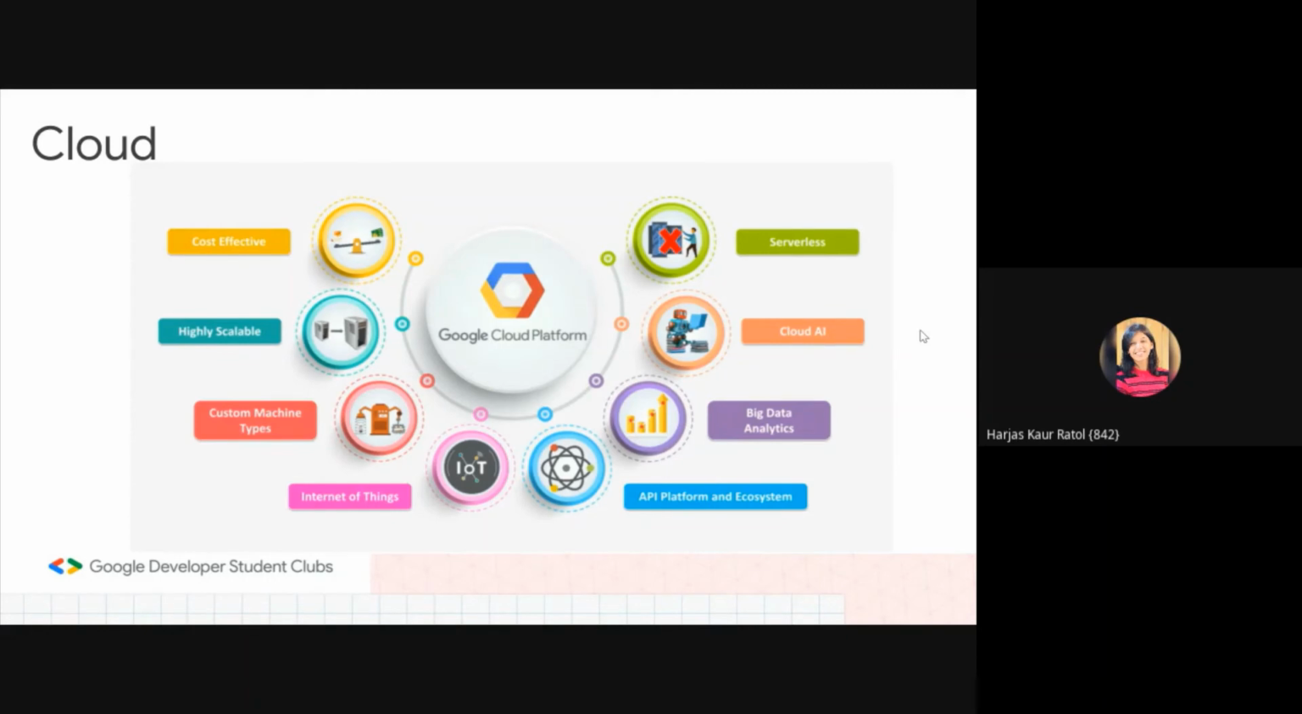Now, as you can see from the slide, there are various factors which help us to choose cloud computing. It is cost effective, it is highly scalable, it has custom machine types, we use Internet of Things in it, there is an API platform and ecosystem, there is big data analytics, cloud AI, and it is serverless.